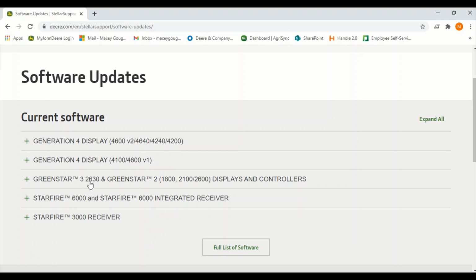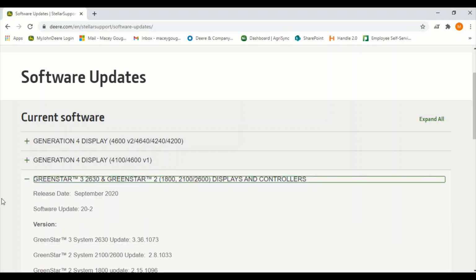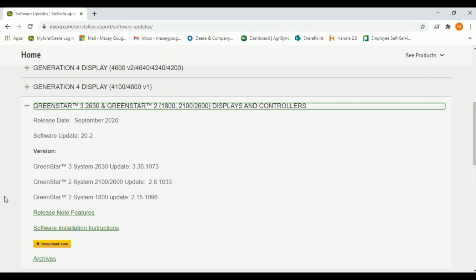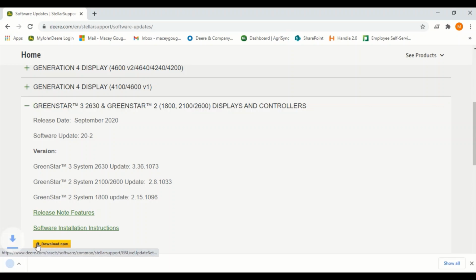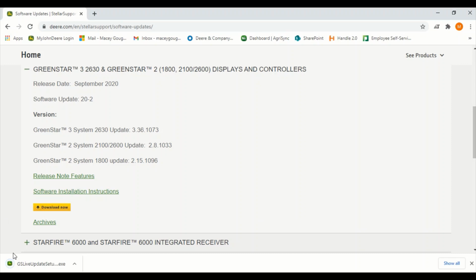We'll click on it and scroll down to where it says download now. This is going to put the program onto your computer for the future for you to download new software again. So you'll click download now. This will pull up the download in the bottom left hand corner.